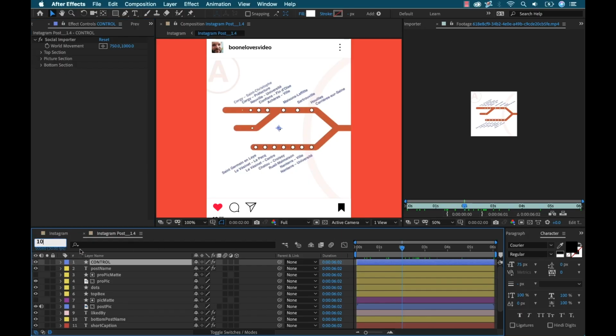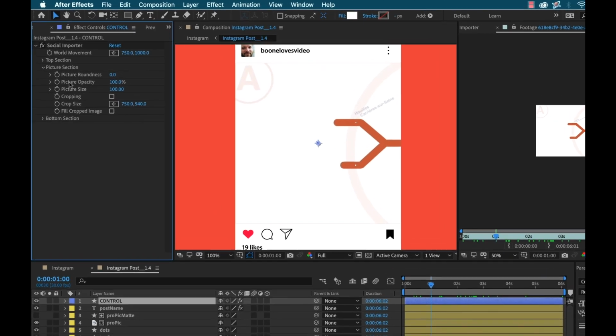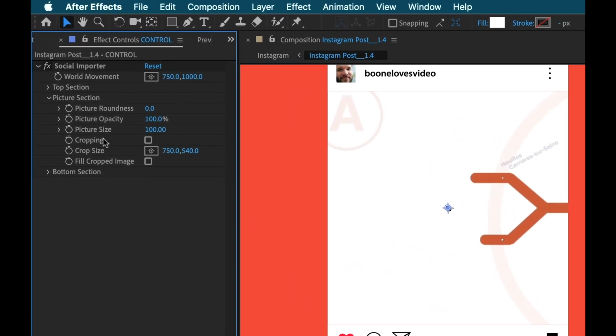So I'm gonna go straight to 1 second. So I'm gonna go to the picture and right here, we have picture roundness, opacity, size. We can have some cropping options, which are all very cool. But I'm just going to do the picture size. So we want the picture to go from 100.